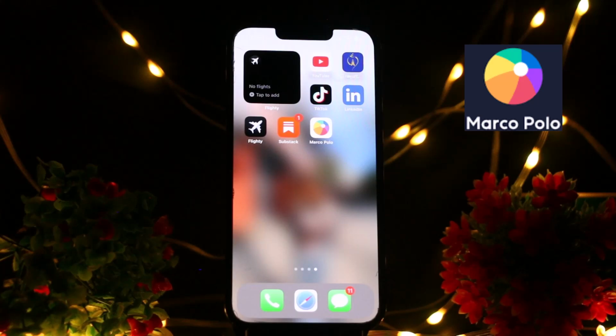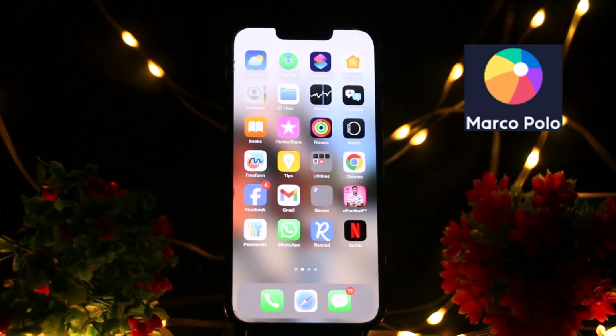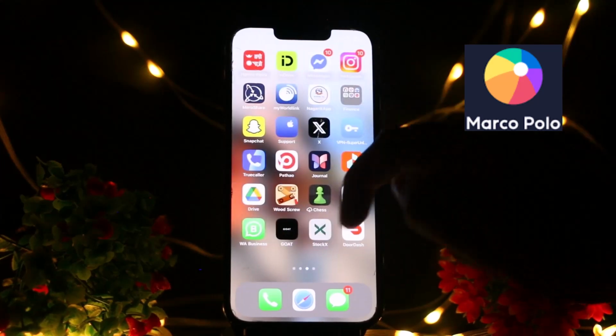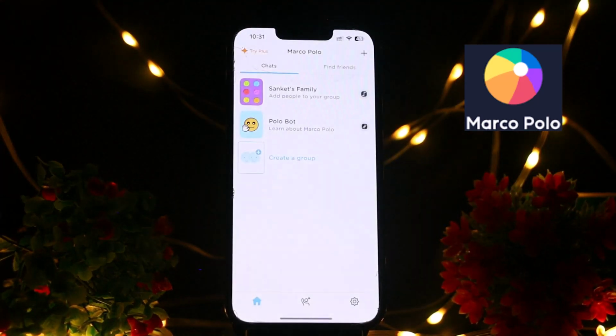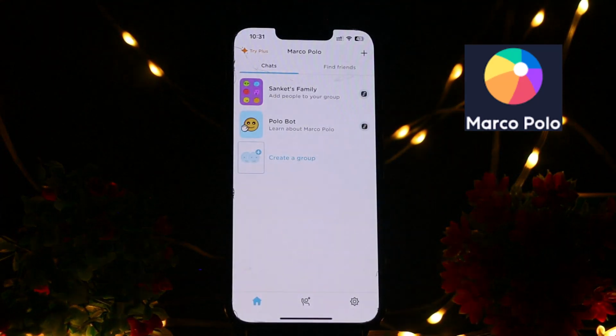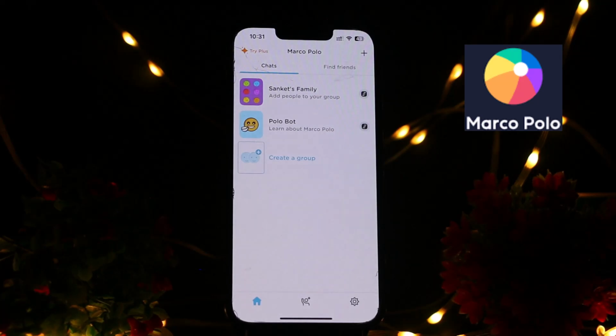So let's get started. Now if you want to transfer your account from the old phone to your new phone on the Marco Polo video messenger app, you just need to make sure that you have installed the Marco Polo video messenger app on a device. If you have not installed it, you may install it from the App Store or Play Store. After that, you need to open the Marco Polo app on the device and make sure that you are logged into your account. If you are not logged in, you won't be able to change the number, or you won't be able to transfer it to your new phone.